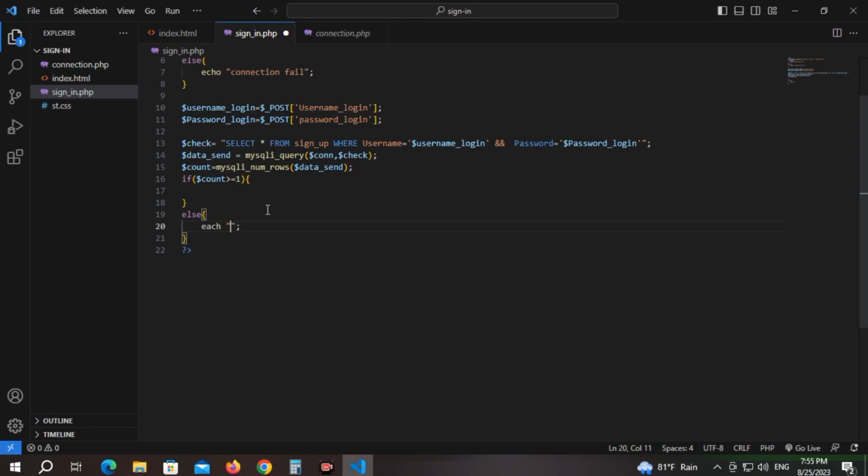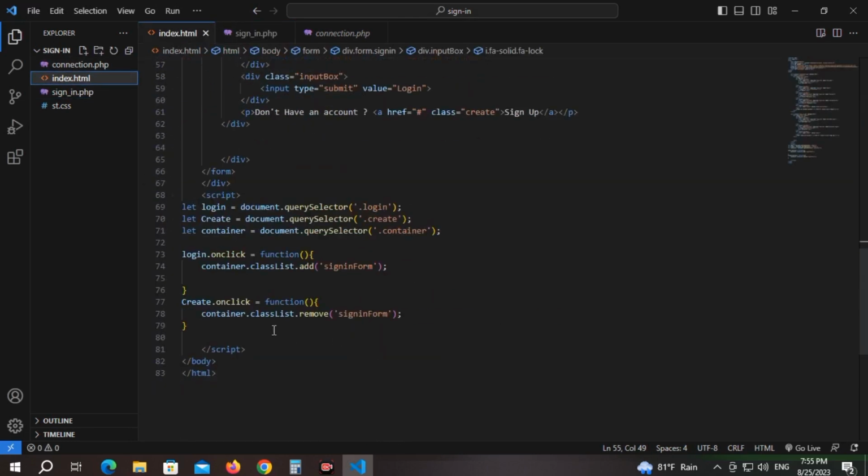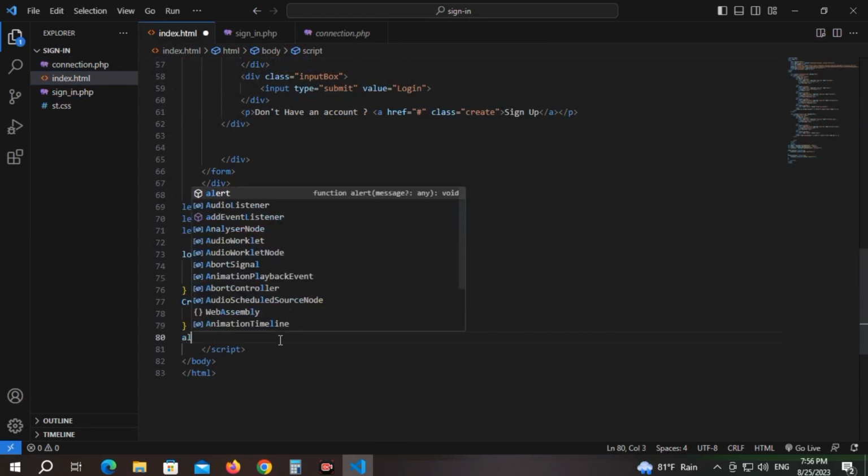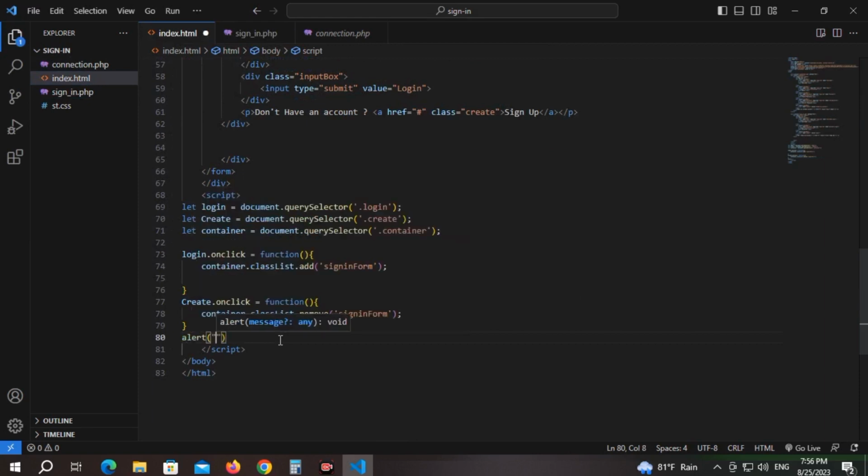After that, firstly we have to set the value of count to 0. It's necessary. If you do this, then the value of our count is initially 0, and we also have to put this count value 0 in this connection PHP file as well. So by default the value of count is 0, and if the connection is true, then the value becomes 1. Now let's check whether it's working or not.